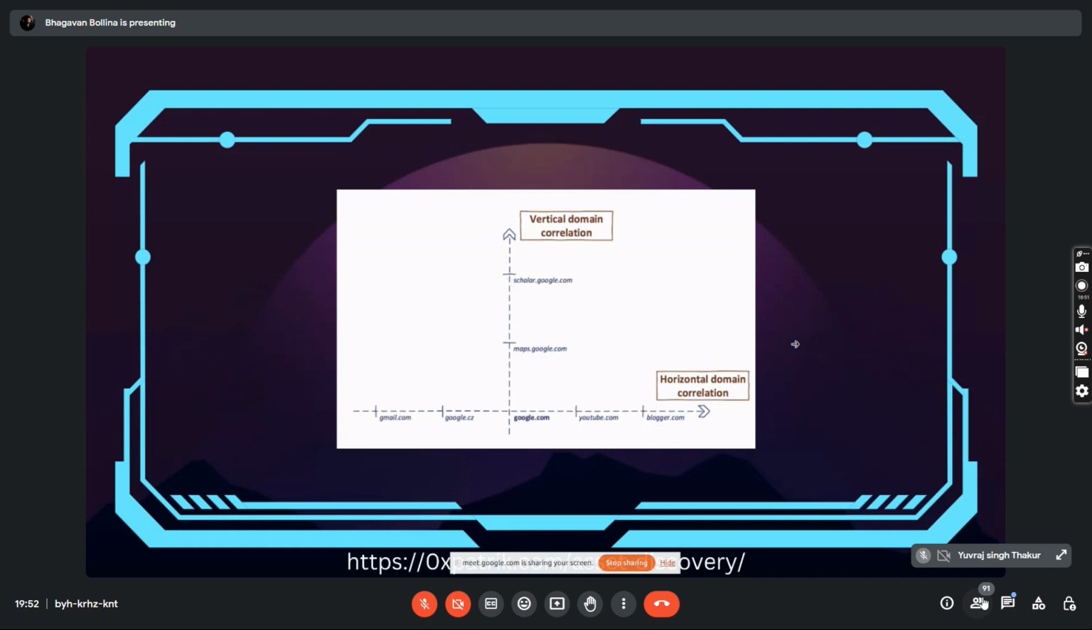You might have seen this in multiple conferences and talks, but I have kept this because I wanted to relate something else here. If you focus clearly, google.com is your main domain, which has verticals, something called maps, something called scholar, but your end domain is the same, google.com. But if you look at the horizontal ones, you will observe something different. This is google.com, this is youtube.com, this is blogger.com.